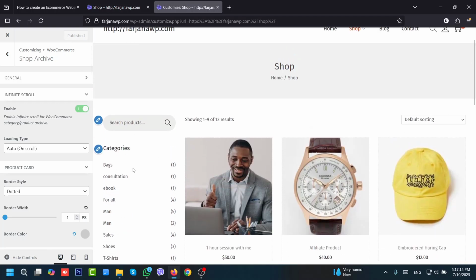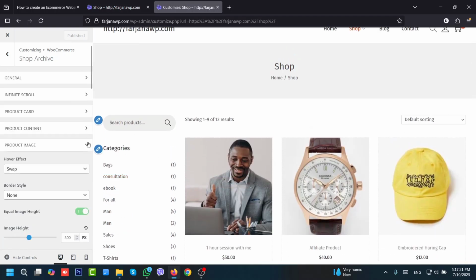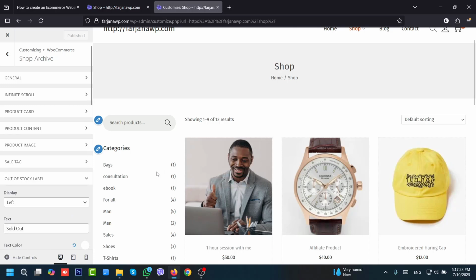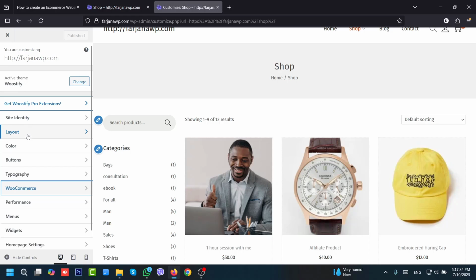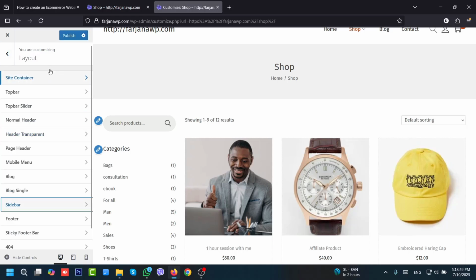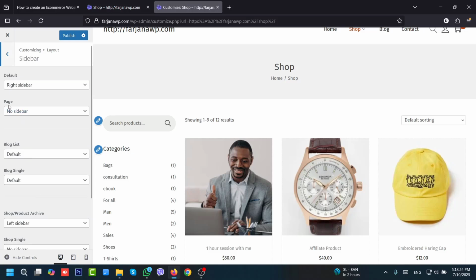Also here is the sidebar. If you'd like to enable this sidebar for the shop page, or make it full width, all of this can be edited. For that, going back and going to layout, and from here if I go to sidebar, here is the page. For page, no sidebar.